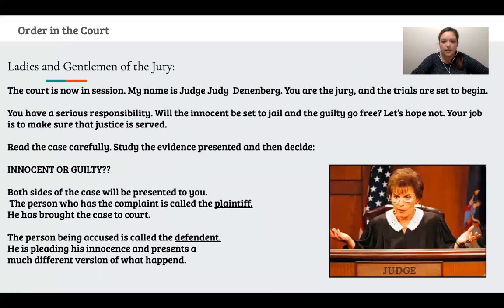Ladies and gentlemen of the jury, the court is now in session. My name is Judge Judy Denenberg. You, students, are the jury, and the trials are set to begin. You have a serious responsibility. Will the innocent be sent to jail and the guilty go free? Let's hope not. Your job is to make sure that justice is served. Read the case carefully, study the evidence presented, and then you're going to decide, innocent or guilty.